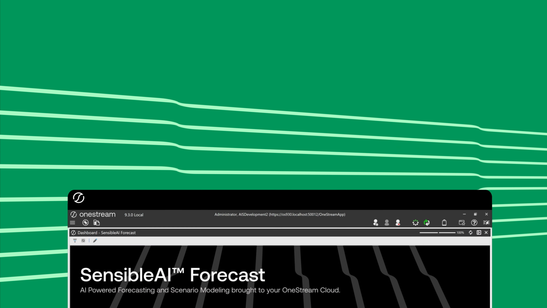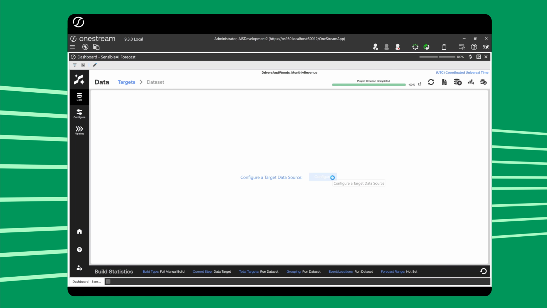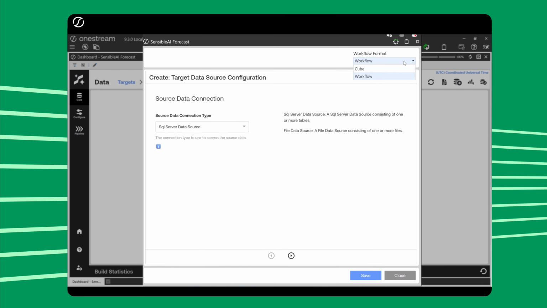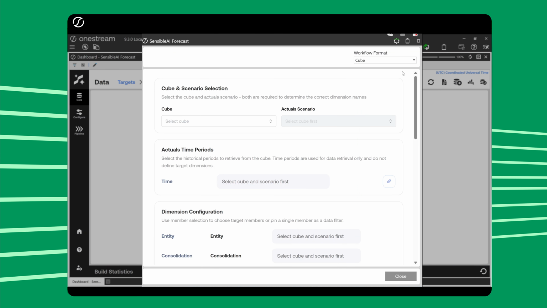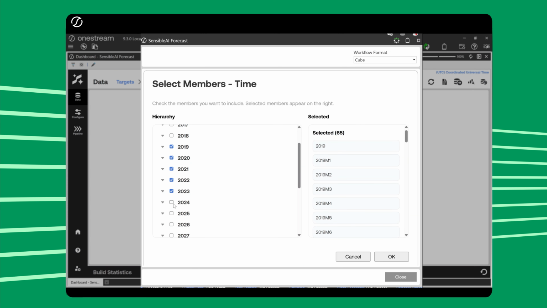SensibleAI Forecast allows me to source data from and write forecast results back to my cube without needing to write custom data pipelines. Within my newly created project, I can configure my source data. Forecast Express allows me to select my cube and scenario and the time periods I want to pull my data from. Since more data generally means better model performance, I'll pull in 7 years of history.